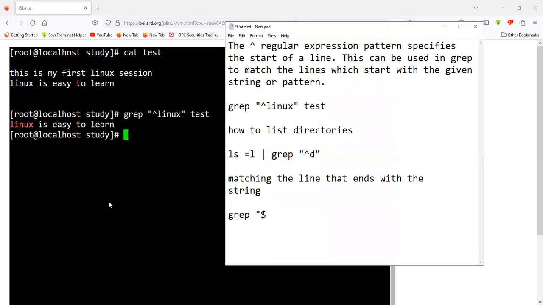Here, that caret symbol is the regular expression pattern that specifies the start of the line. If it is the end of the line, we have to use the dollar. We will see that also now.